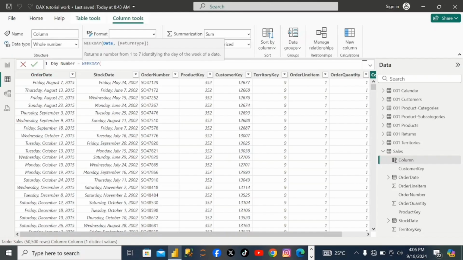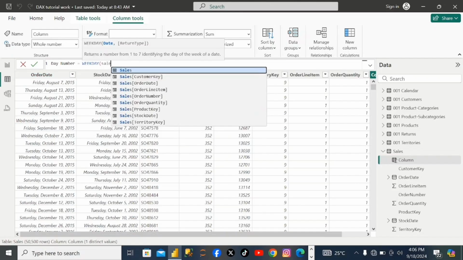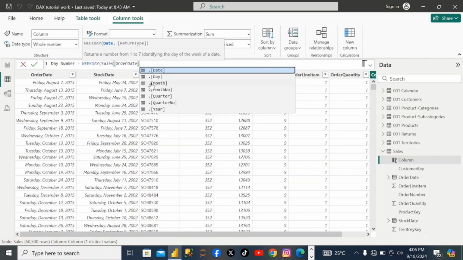To start writing the order date column, you first write the table, which is the sales table. Once you write sales, you'll see the list of columns here. We have the order date column here, so you just click on it. We are done with the first argument, the date. Then you put a comma.